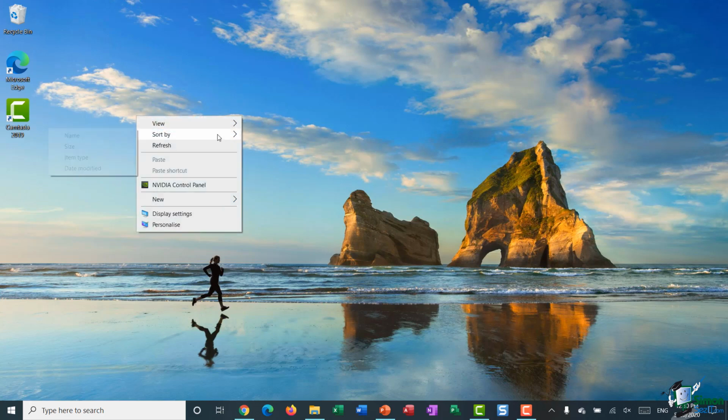So let's right click again, and we have a sort by option. So this allows you to arrange your desktop icons in a more logical sequence. So it might be that you want to arrange them by name or size or item type or the date that they were modified. So the most recently installed or used would be at the top.